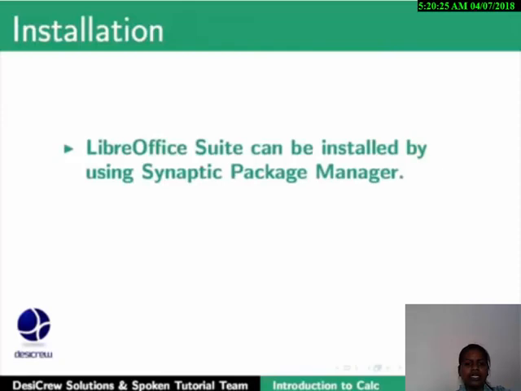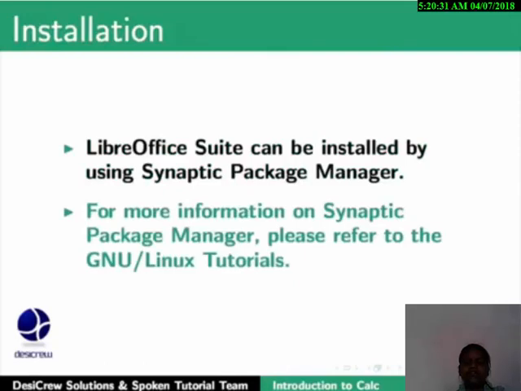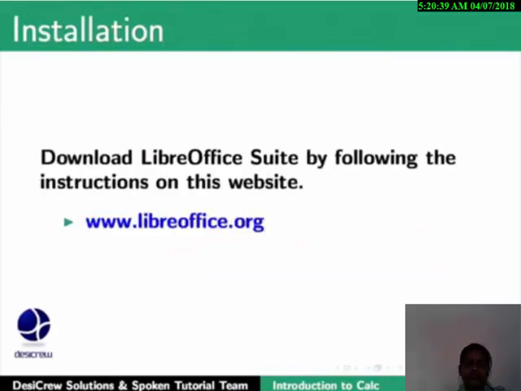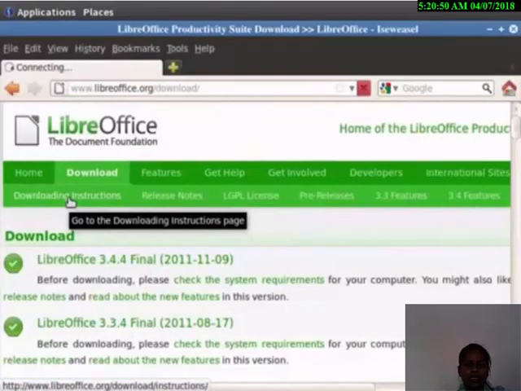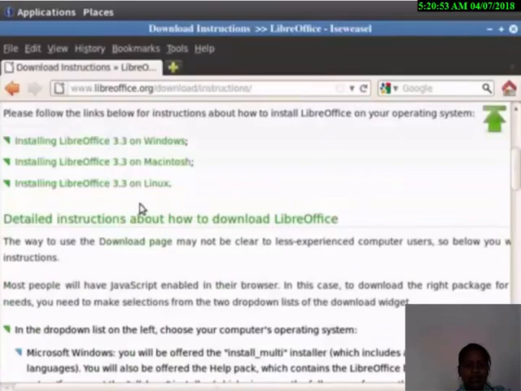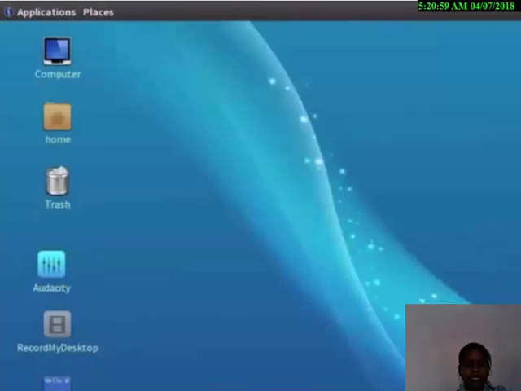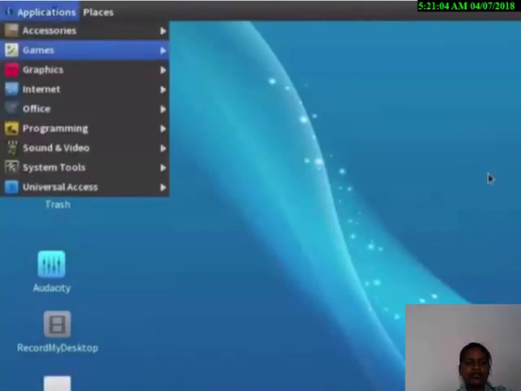Installation of LibreOffice. You can install the LibreOffice suite by using Synaptic Package Manager. For more information on Synaptic Package Manager, please refer to the GNU Linux tutorials. Download the LibreOffice suite by following the instructions on the website www.libreoffice.org. Click on the download tab, select which version you want to download, and download the LibreOffice suite as per the instructions on the website. I have already downloaded the LibreOffice suite on my system.